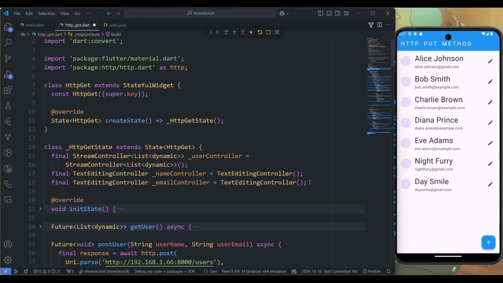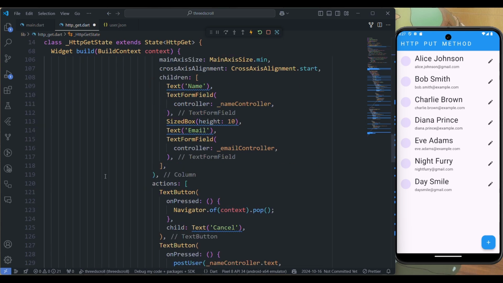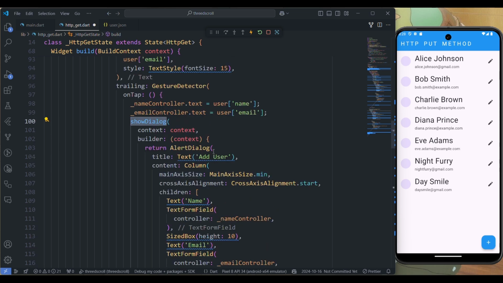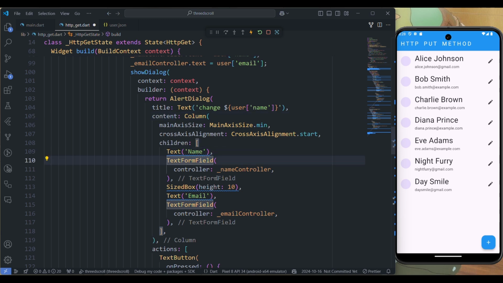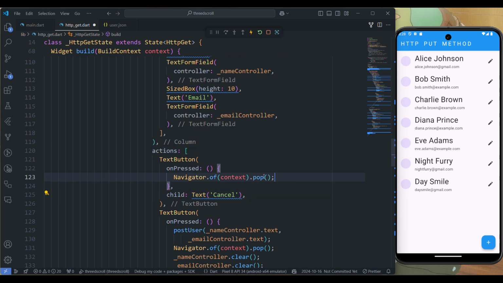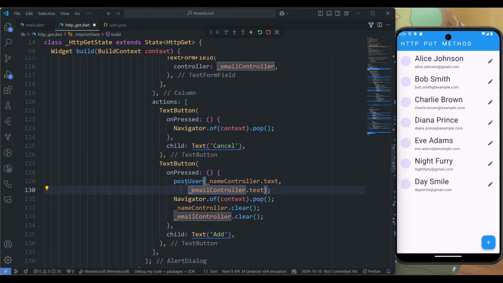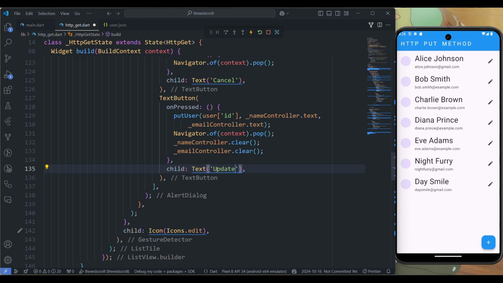We also need to add two text editing controllers for the new name and email. After that, we need to add those controllers in the text form fields for the respective fields. For name, we need to add the controller nameController, and for email, we need to add the controller emailController. After that, when the change button is clicked, then we implement the putUser method and pass the user ID and change the name with the text of the nameController and emailController.